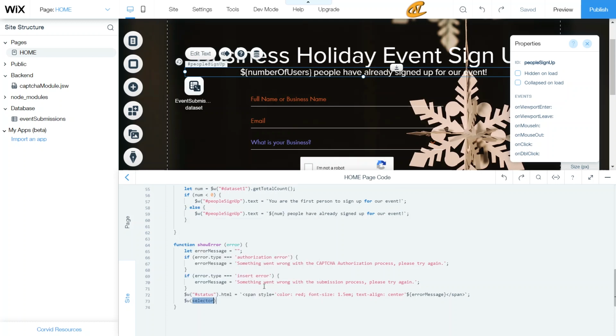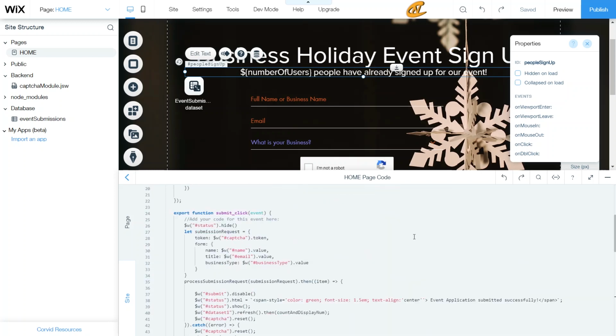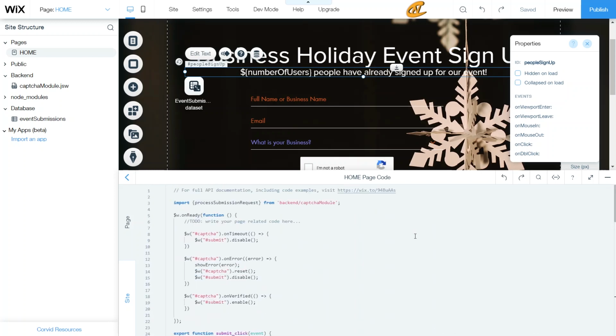All right, now I want to show it. So I'll just go to status.show, and that will display our error message. Okay, now I think that's about it that we have right now for the whole process. This actually should work since we have our token moving into our backend module, and then it will be inserted into event submissions if that token comes back true and is verified.